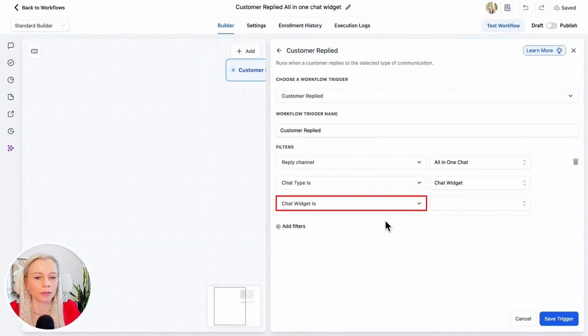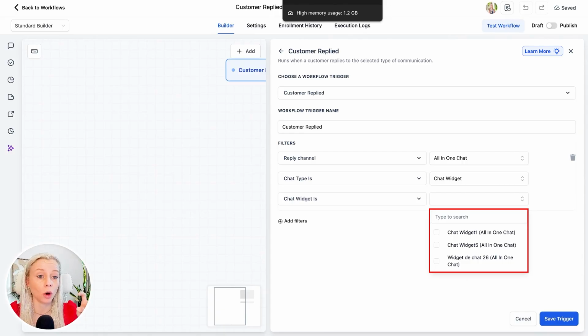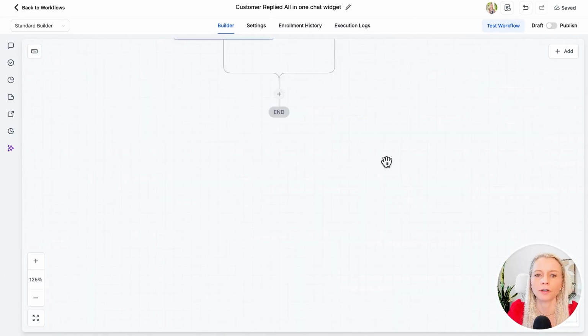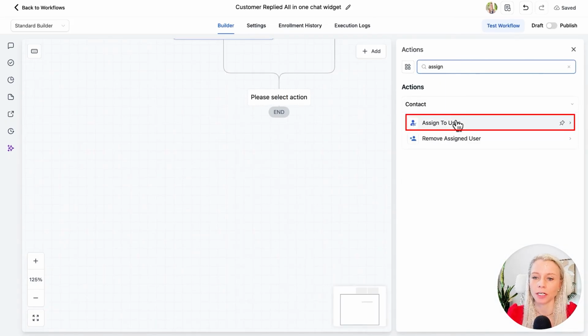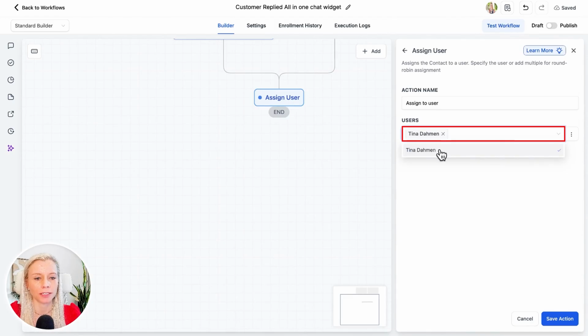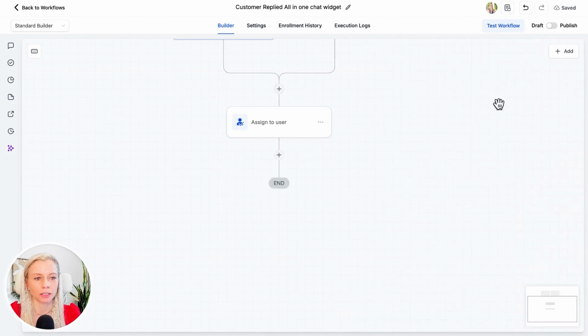From here, you can narrow down the chat widget even further. Click the drop-down menu here, and you will see all the all-in-one chats that you've set up. Select the one in question and hit Save Trigger. From here, you can then add any action that suits this particular case study, for example, assign to a particular user. So the chat will then be assigned to a team member of yours. You would select Assign to User, select your user, and hit Save Action. Don't forget to hit Publish in the top right corner and to hit Save again.